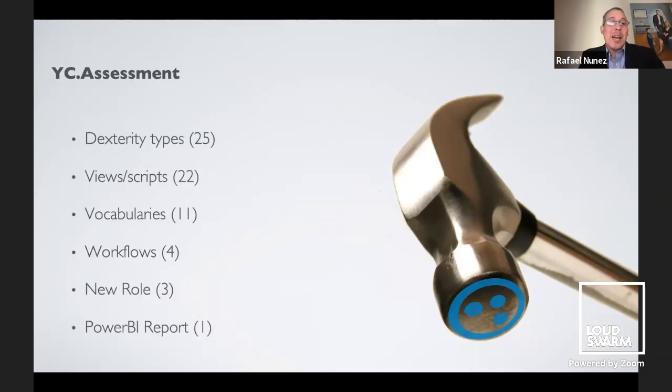So in the end, we created 25 Dexterity types, content types. Some are folderish, some are not. We created 22 views or a script to generate the content. We created 11 vocabularies that are used through the site. A lot of them are querying content. So like the goals vocabulary is doing a query for that particular unit's goals. And the year, I will talk about that in a second. We created workflows that we needed for all this information. We created three new roles that I mentioned before, and the Power BI report.